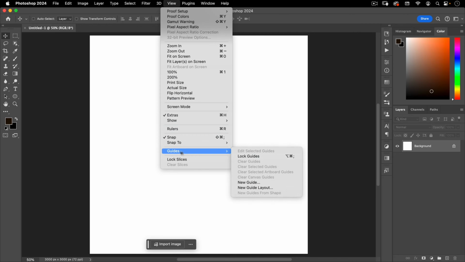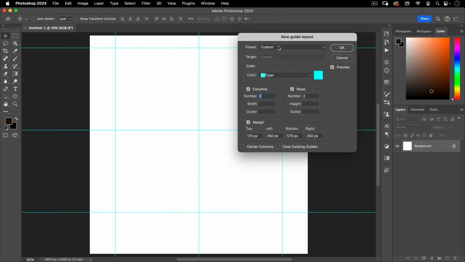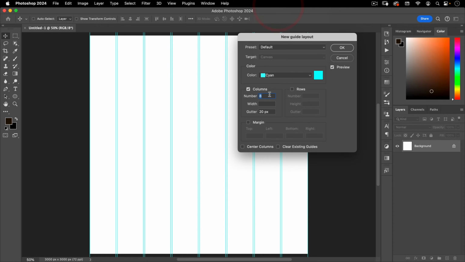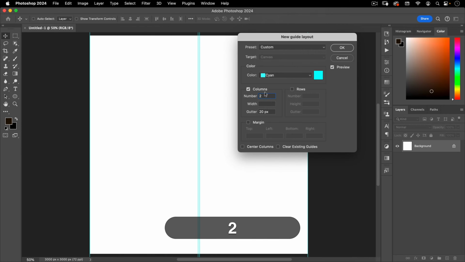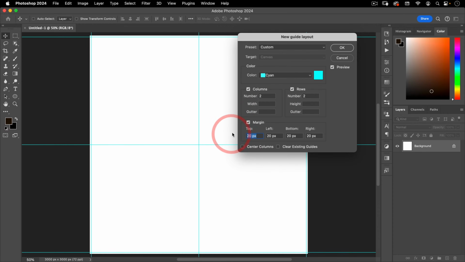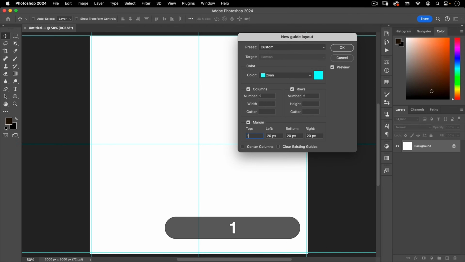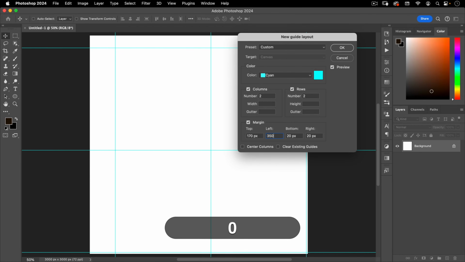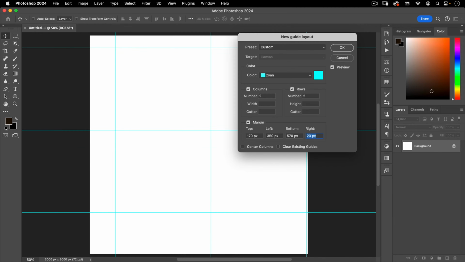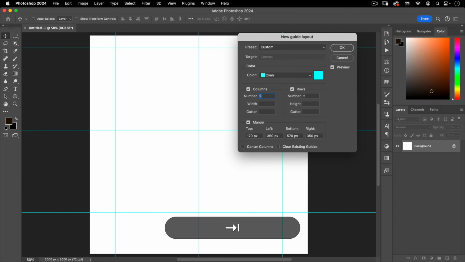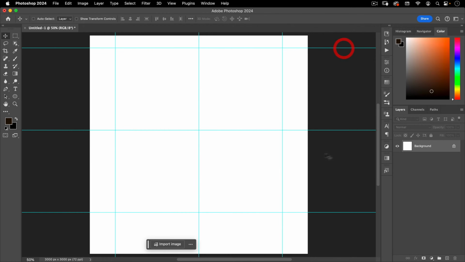So let's go to Guides, New Guide Layout. Here we're going to do 2 columns and get rid of the gutter. We're going to do 2 rows and get rid of the gutter. And then for the margin, we're going to do a top margin of 170, a left margin of 350, a bottom margin of 570, and then a right margin also 350. This is kind of the box that our art is going to sit in, this inside box here.